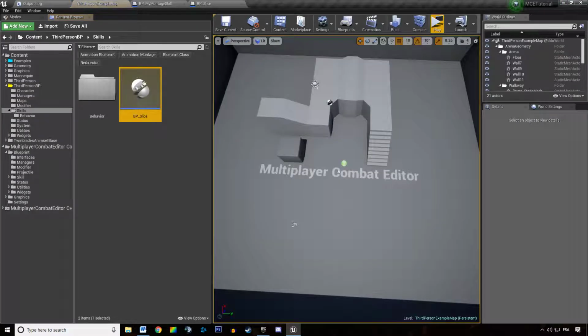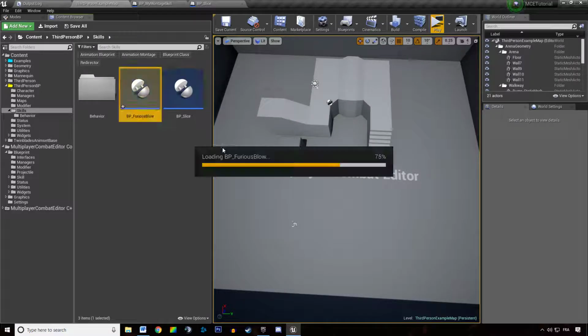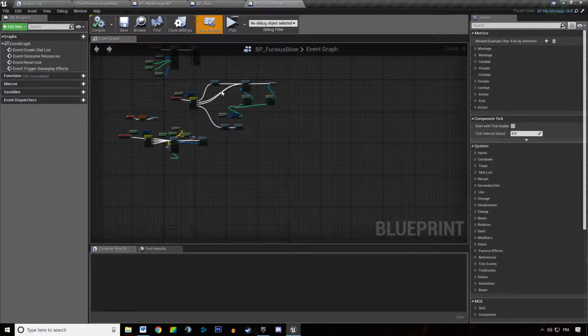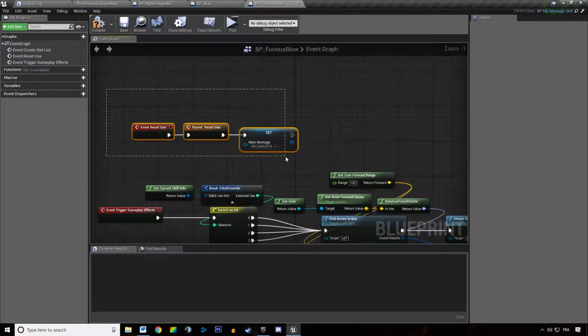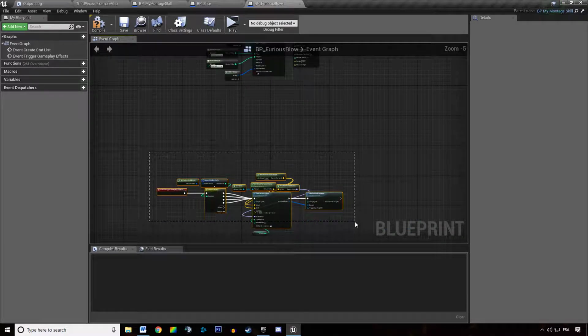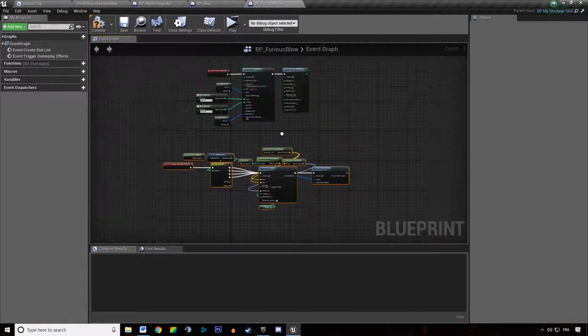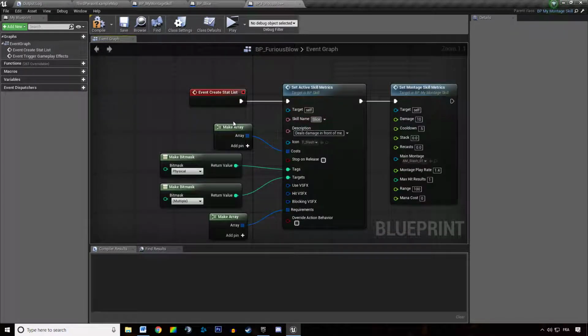So for instance, if you go to BP slice, duplicate BP slice and say this is going to be called, I don't know, furious blow, for instance. Open that up. Get rid of consume resources, everything. Get rid of reset use. You want to call that furious blow, for instance.